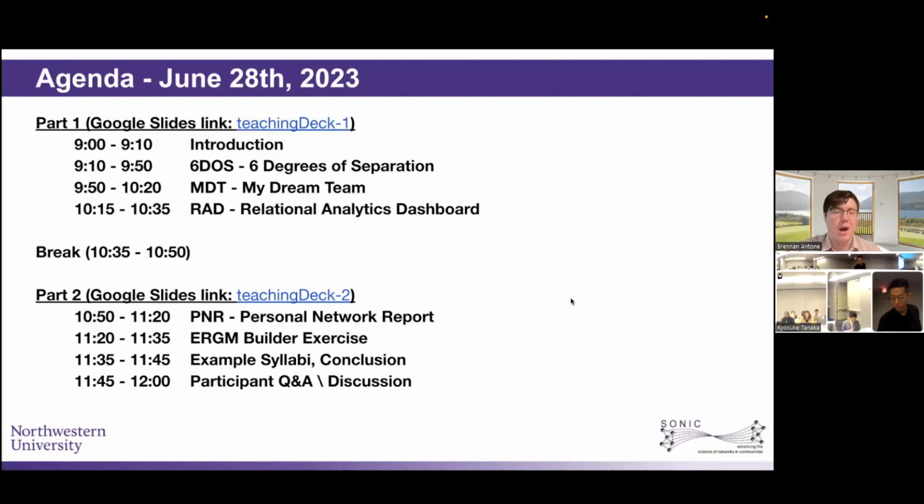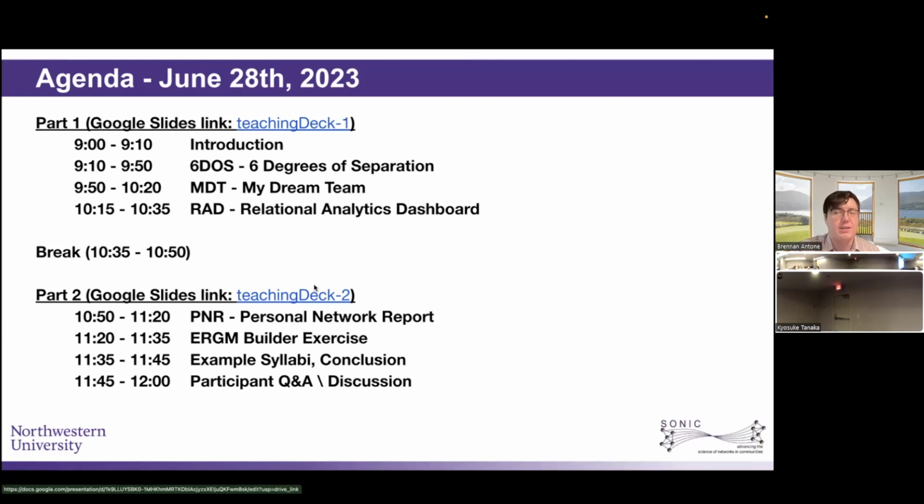And then we're going to wrap up with discussing what these exercises look like put together into a semester-long syllabus, as well as some concluding remarks. And then we'll do some more participant question and answer or discussion at the end. As a reminder, there are 2 separate slide decks for the workshop. So everything from this point onwards is going to be in the second of the 2 slide decks, and both are linked in the handout. Yeah, so let's get started.